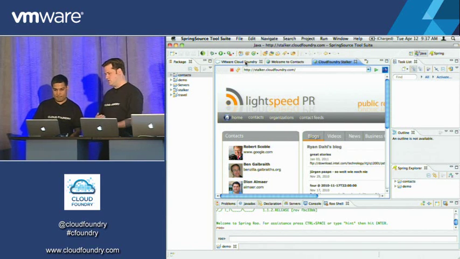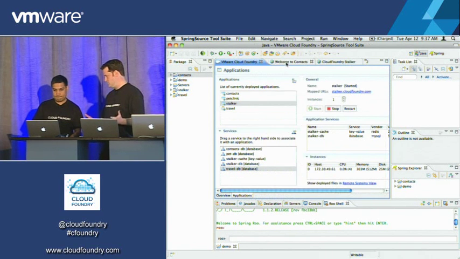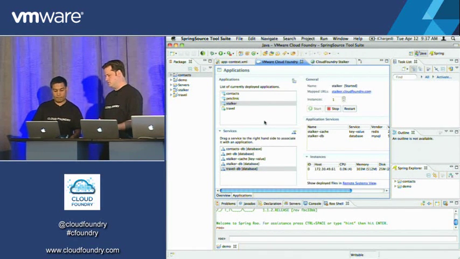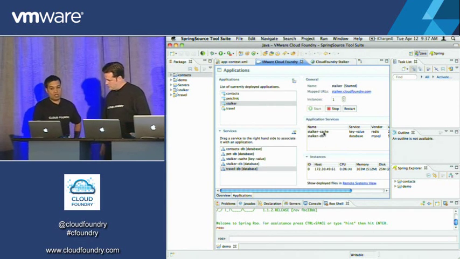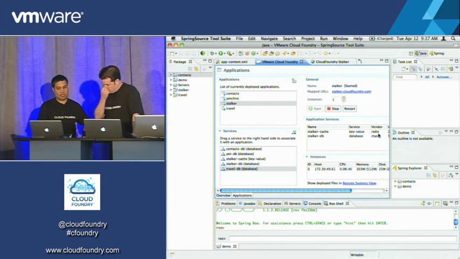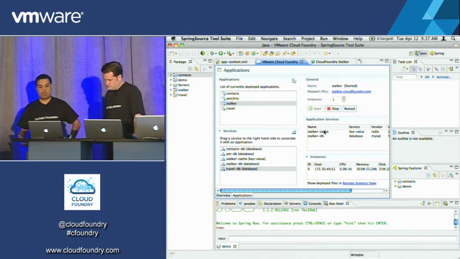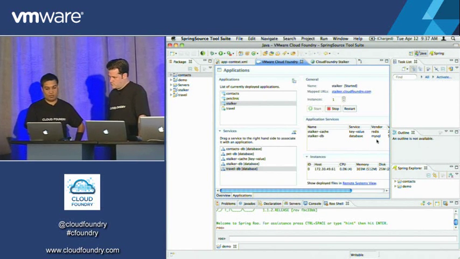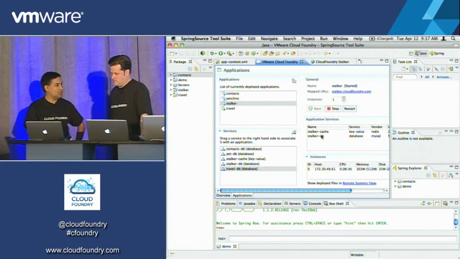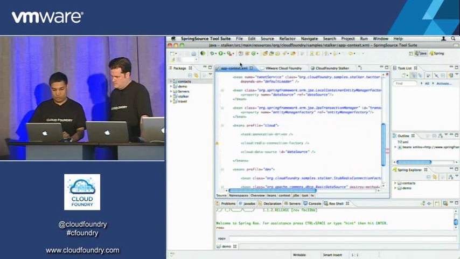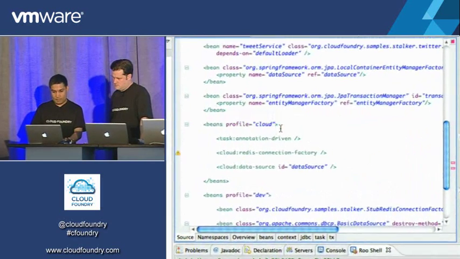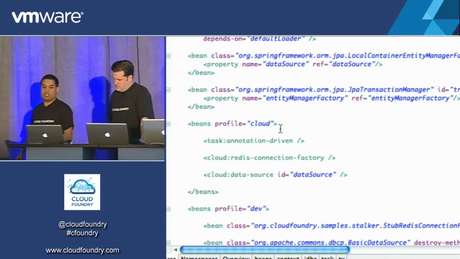Yeah, so in the configuration, I'll have a data source as usual, but also using the new Spring Data project for Redis support. Right. What do we have here? I bound two services, a Redis service, I call it Stalker Cache, and a MySQL service, which is Stalker DB. Okay. And as far as changes to the application are concerned, let me show you. So this is the change I had to make.